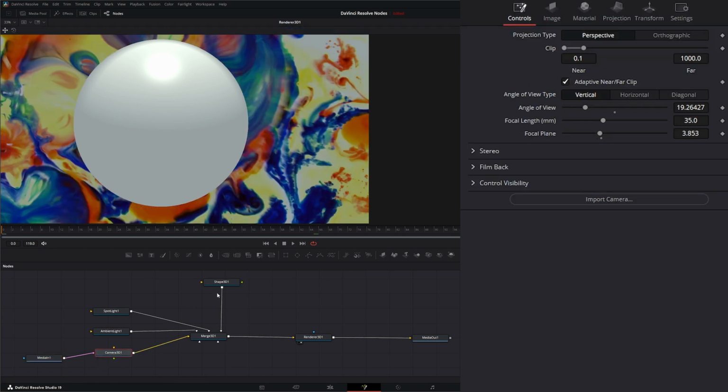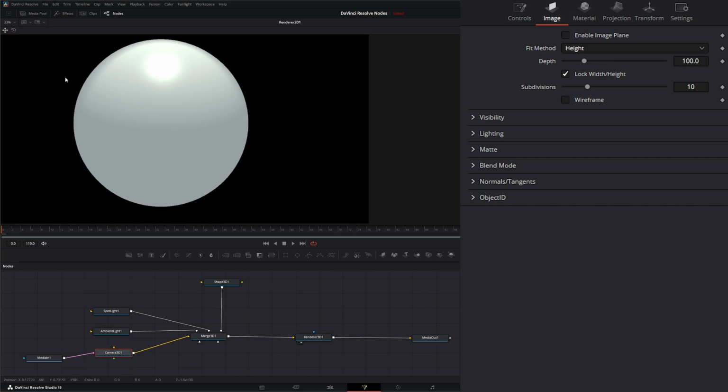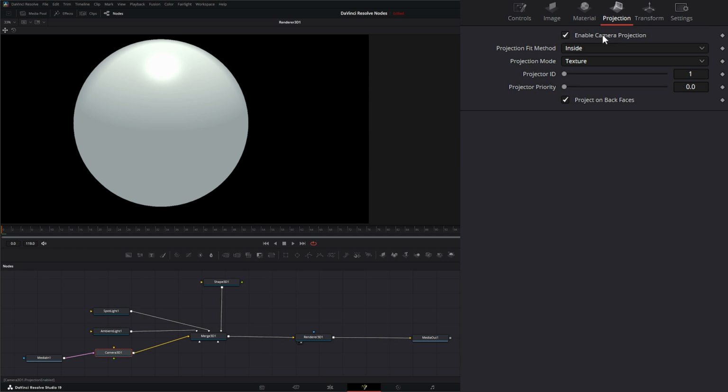If I go into our camera settings, we can go to the image and turn this off so it's enable image plane and it's not projecting on that background, and make sure our projection is enabled. This should be projecting onto our shape here.